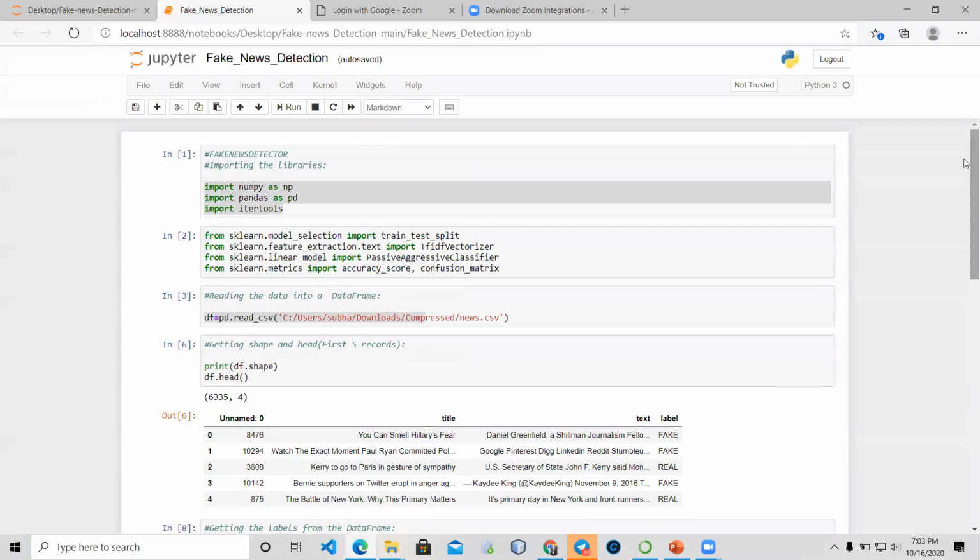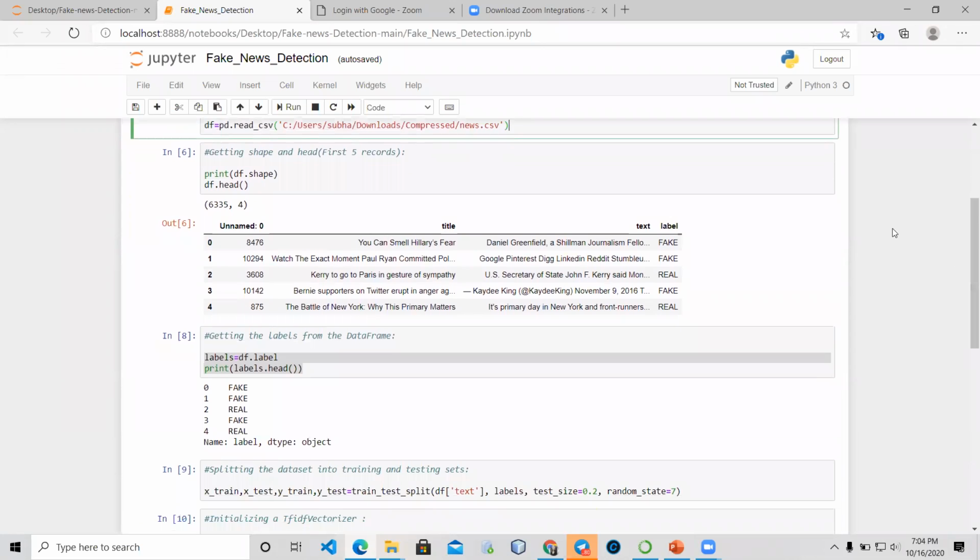So this is our code. First, we have imported these libraries, NumPy, Pandas, and Itertools, the following libraries which are required for this project. Now we will read the data from the news.csv dataset and get the shape and first five records. So here are the first five records, which you can see.